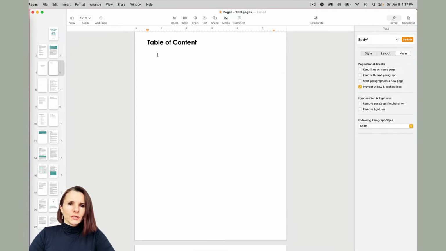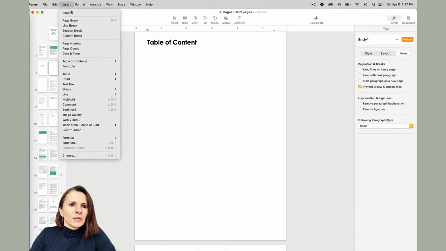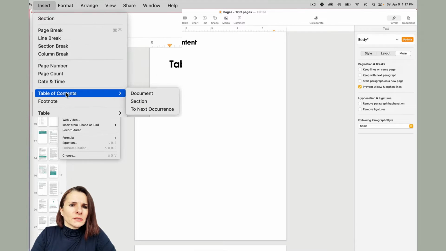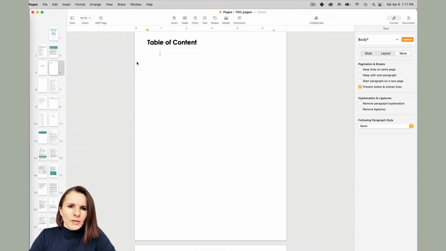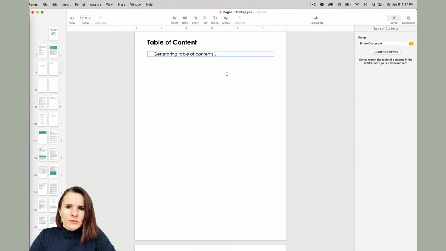So the way to do that, you just select where you want to enter your table of contents, then go to Insert and slide down to Table of Contents. And now you can specify whether you want this table of contents to be for the whole document or a section. So I'm going to say the whole document. So now it's generating the table of contents.